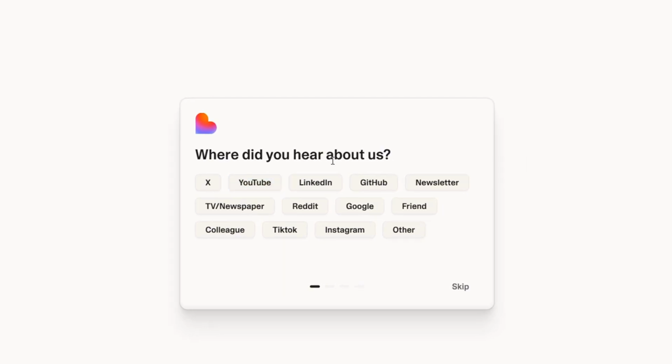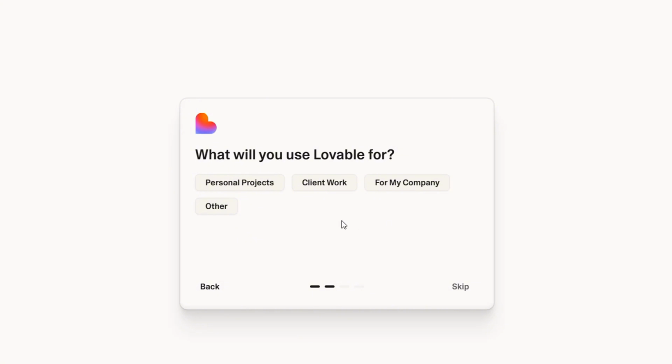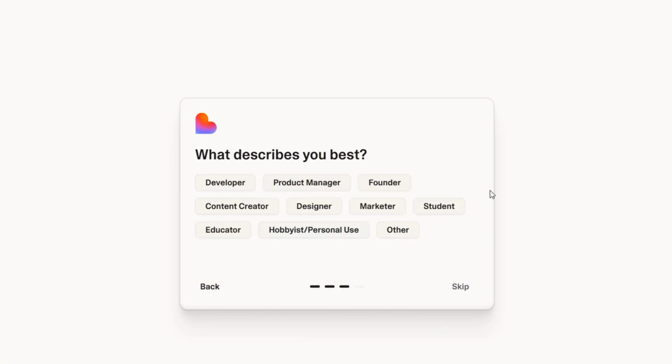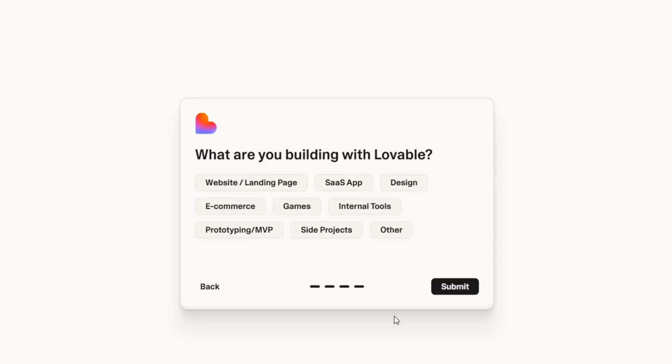Right from here it says, where did you hear about us. I'm going to simply choose an option, so let's say YouTube. What will you use Lovable for? I will just say maybe for my personal project. What describes you best? I'm going to say content creator as an example. And here it says, what are you building with. I'm going to just choose an option, website, landing pages.